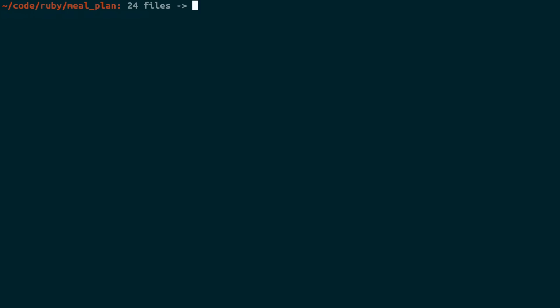Our goal for today's tutorial is to learn how to run a service like Postgres inside of Kubernetes, and then to connect our meal plan Rails application to the database that is running in Kubernetes instead of the one that we have running on the Kubernetes host VM.